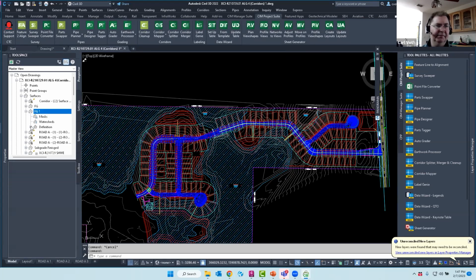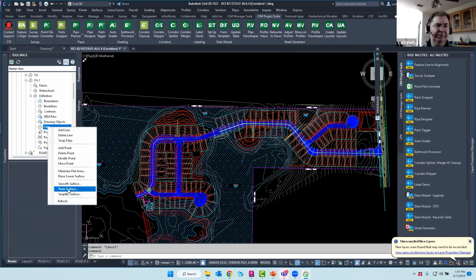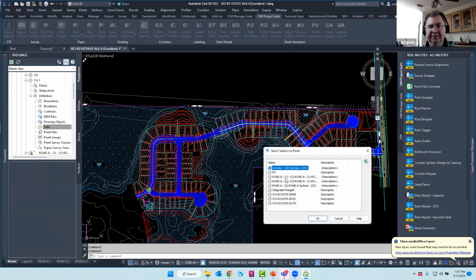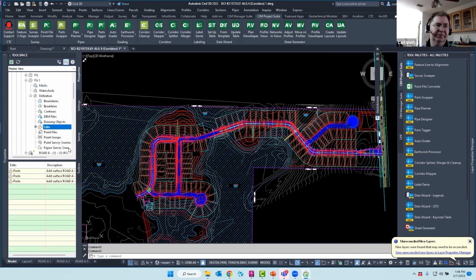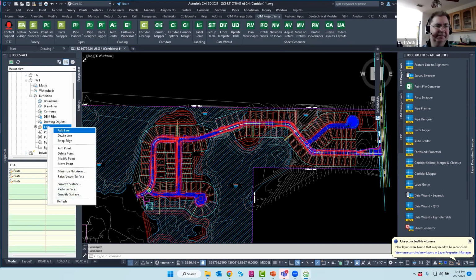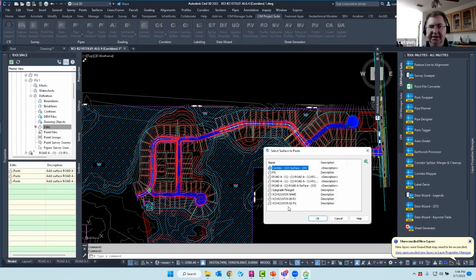And then we can come through and right click and paste each one of those corridors into our surface here for a completed finished grade. Now remember, when you're pasting surfaces, this works on a hierarchy.